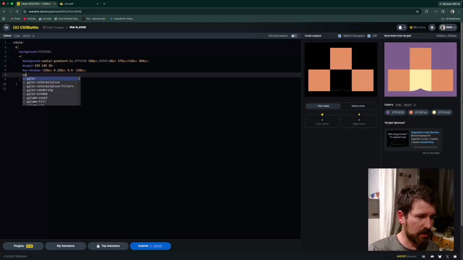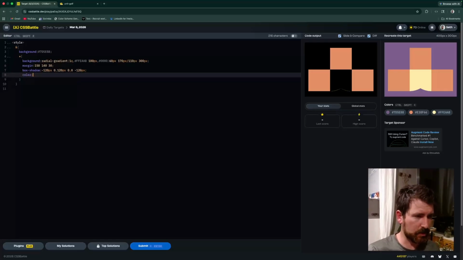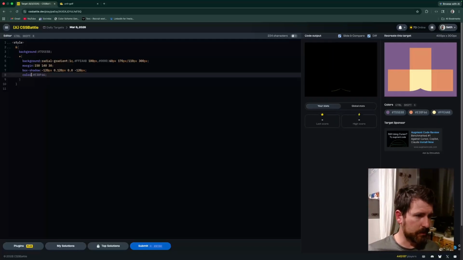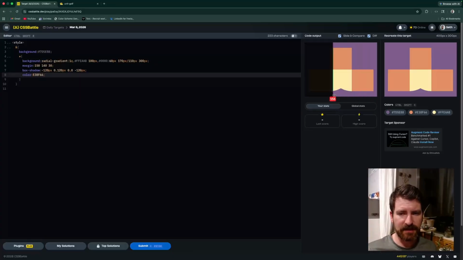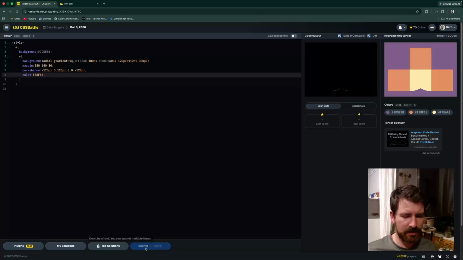We can just do the color property to get our default orange color going there, and we can take the hashtag out of it. You can get away with that. So now our diff is looking pretty good. We just have a little bit of a glow there with that radial gradient. I'm feeling 99.9% on this.